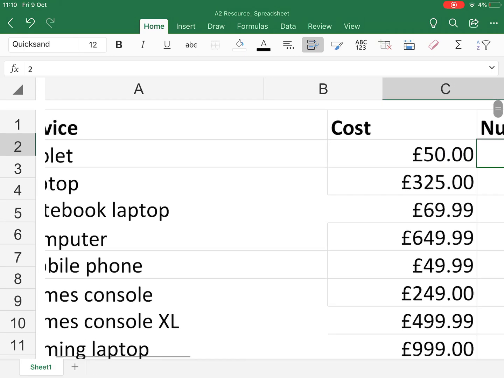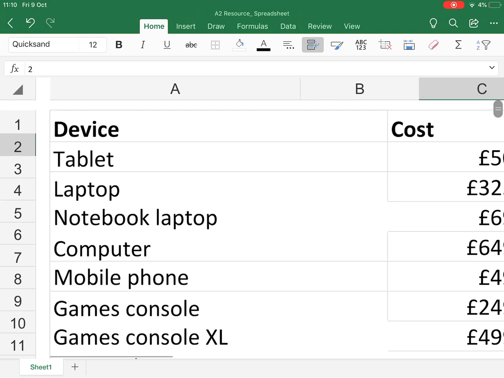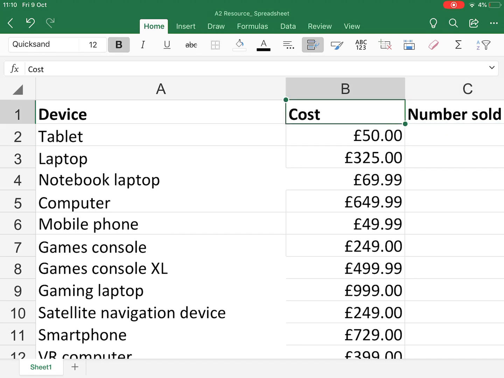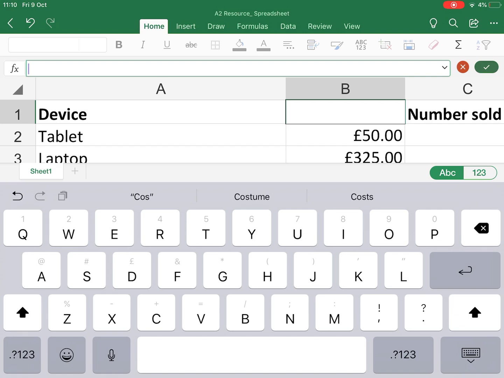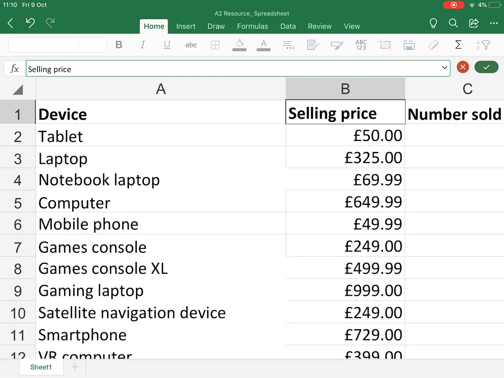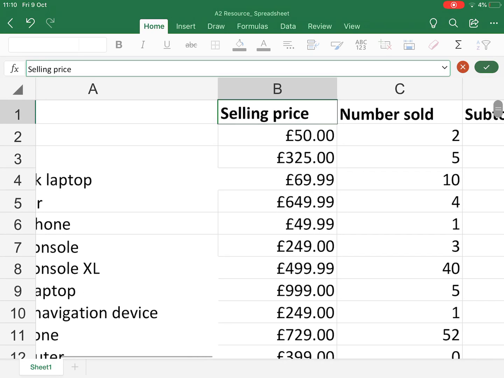So for example, the tablet, you might have bought it in at your shop for £35 and then you sold it at 50. So we might be better, instead of it saying cost, to put in here selling price. So that's how much you sold it in the shop for. So you can edit these, so it's really nice.